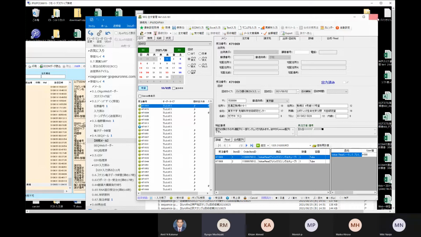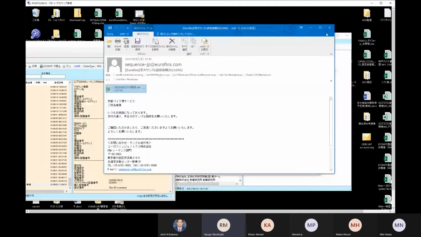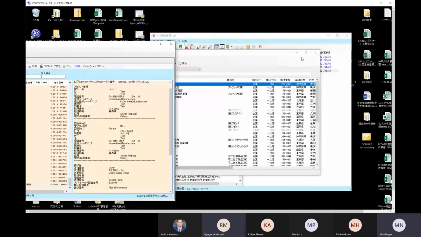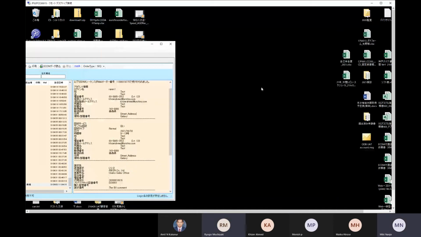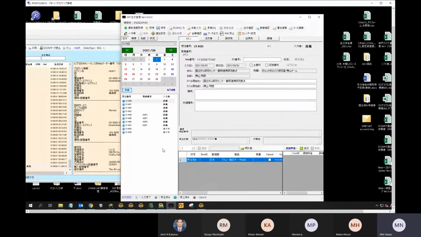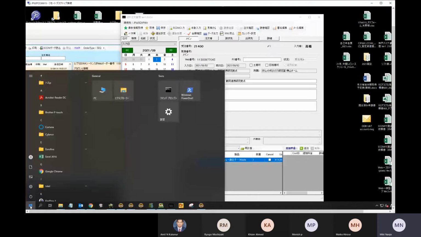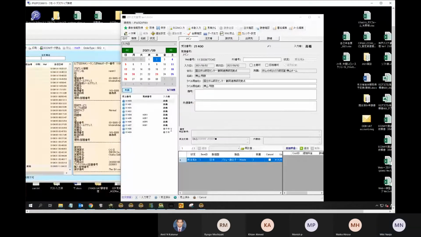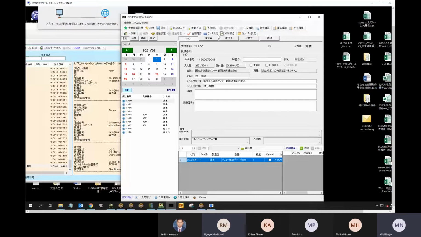Okay, let's move on to the GSY order processing. Oh, the GSY order management system is like this.